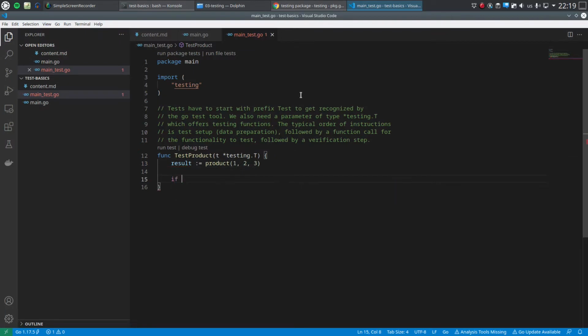And now we can check the result. You can do that with basic constructs like if and equality checks. So we want to check that it's equal. What we need to do is, if it's not equal to our expected result, which is obviously 6, then we want to fail the test.